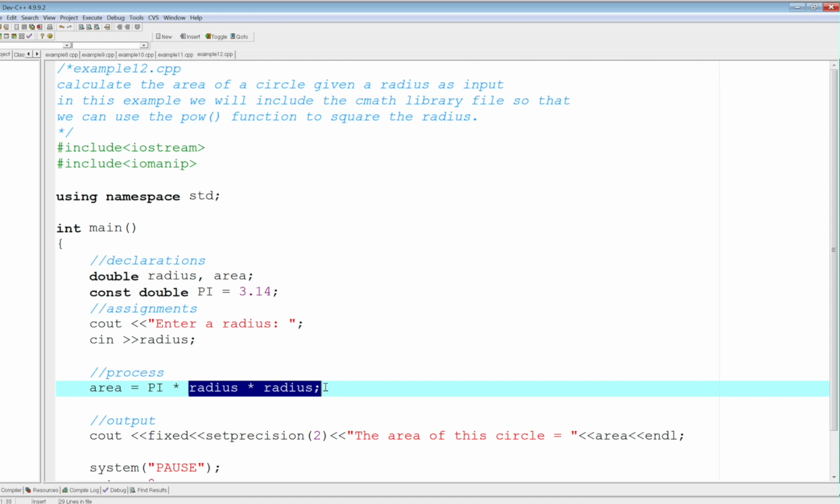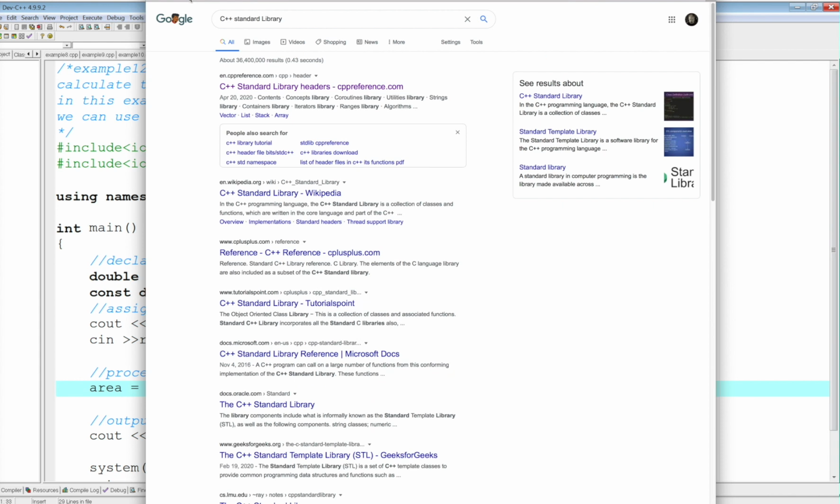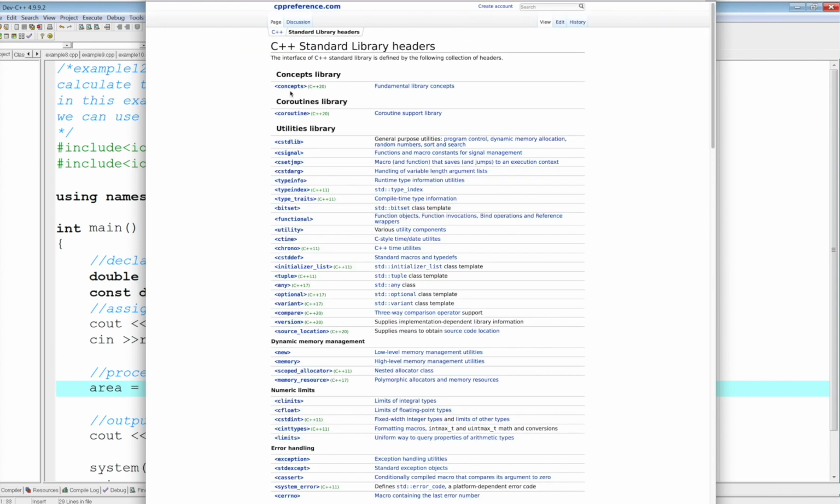Now, I've been talking about these library files, and let me show you. Here they are. Here's CMath. So if you go to Google and you simply type C++ standard library, you'll get a listing here. Just go to the first one where it says C++ standard library headers, okay? So I'm going to click there.